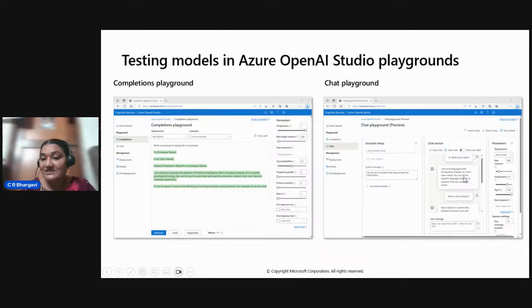As we saw, chat has a chatbot-based feel, so you get a chatbot-like interface here. Completions is where you give a sentence or prompt here, and you get the results below.